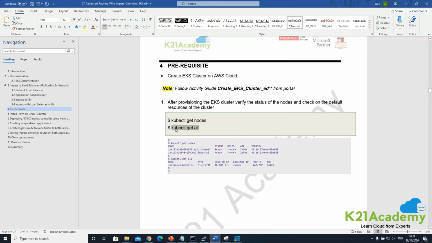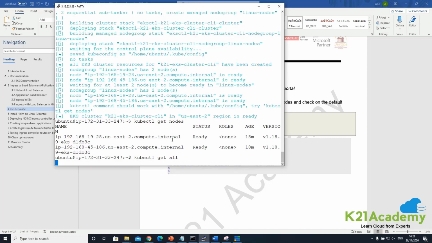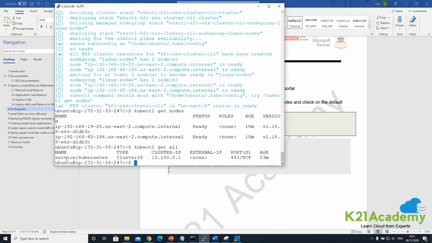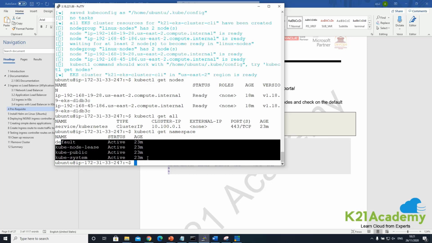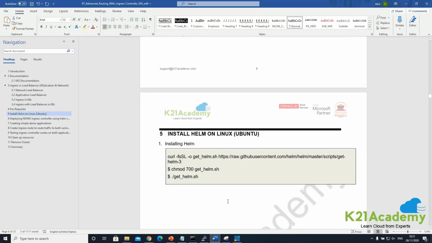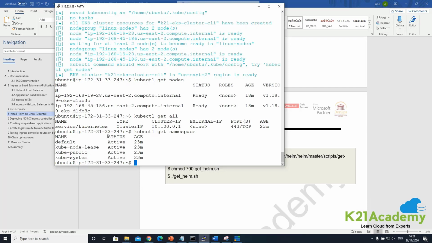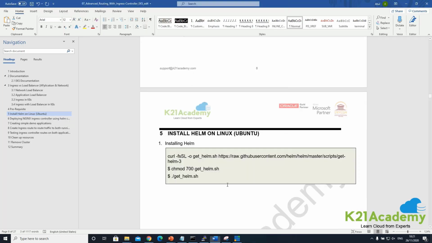If I run kubectl get all, to see what resources I have, I just have a default service in the default namespace. And if I say get namespace, there are all the default namespaces, which were created 23 minutes ago. That means I started this cluster around 23 minutes ago.